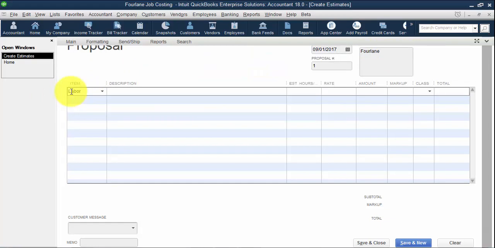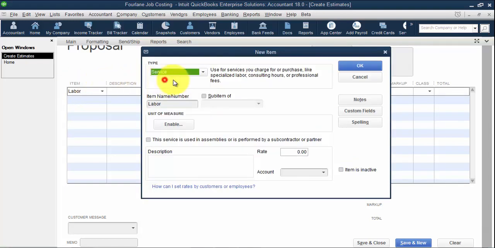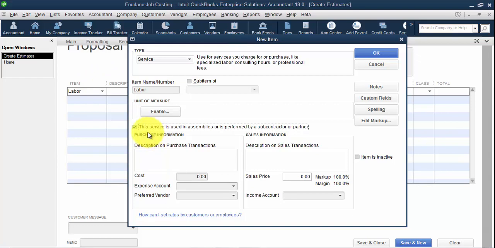Okay. And so when I set up labor, I'm going to set it up as a service item, and I'm going to check this little box that says the service is used in assemblies, because that allows me to make it double-sided. I'm just doing that not because it really affects what I'm doing here, but because I always say that when you use a service item or any item in QuickBooks, you should always have it be double-sided, because you just never know when you're going to need it to be double-sided.